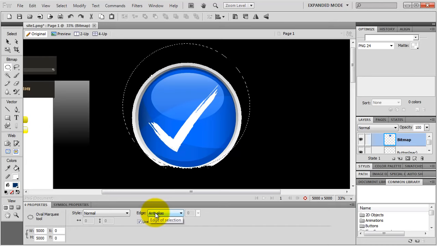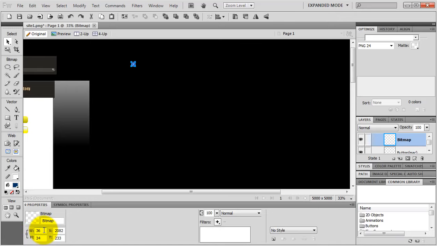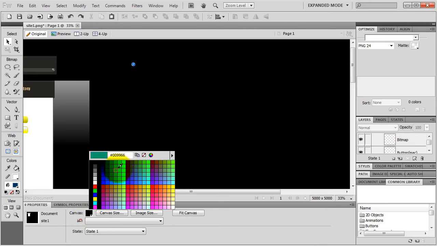So I press my delete key, and now it's perfect. And I'm going to reduce the size anyway, so I just press escape to deselect. I select my image, turn on constrain proportions, and I change the size to, let's say, 36 pixels wide. And now it's pretty small. Okay, I click on my canvas and change the canvas color back to transparent.